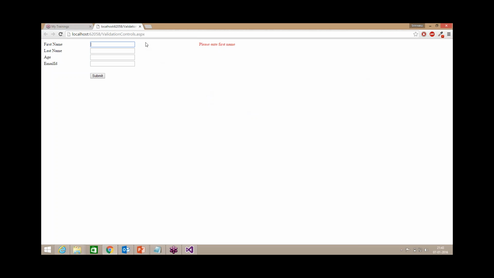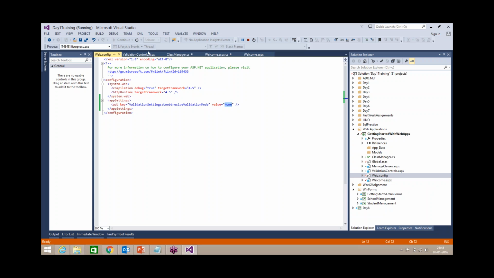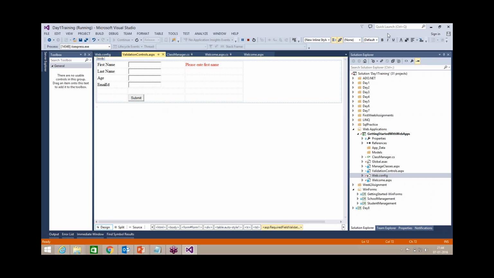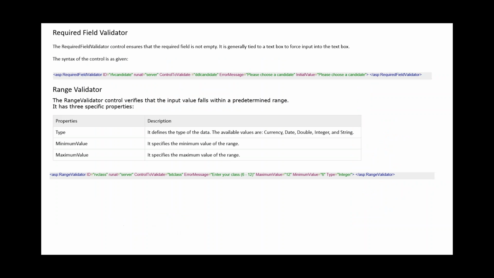Submitting means your entire page will be submitted to the server. So these are the validation controls. This is required field, so you need to provide at least a value here, otherwise you cannot move on. If I enter John, there is no error and you can proceed. So that is one thing. Any doubts on this required field validator? Are you guys clear?